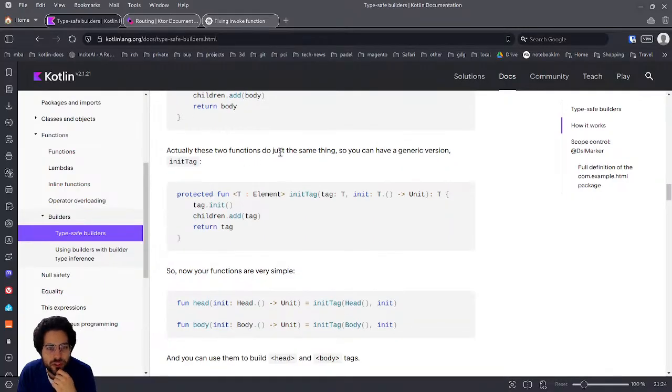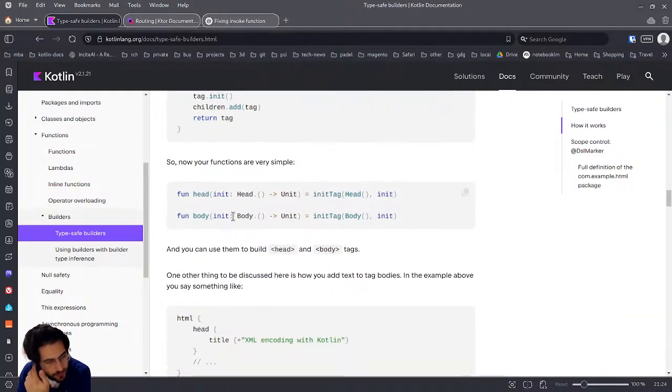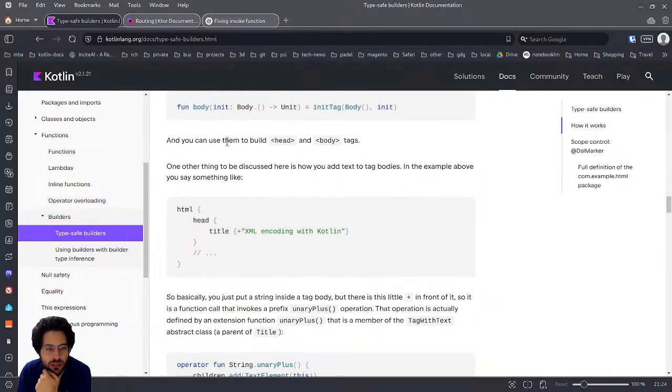Actually these two functions do the same thing. So you can have a generic version, init tag. So yeah, they're doing a generic version. Okay. So now your functions are very simple. They just do this, and you can use them to build head and body tags.